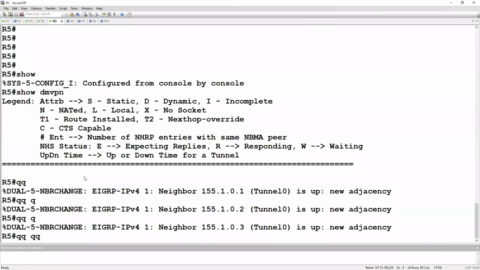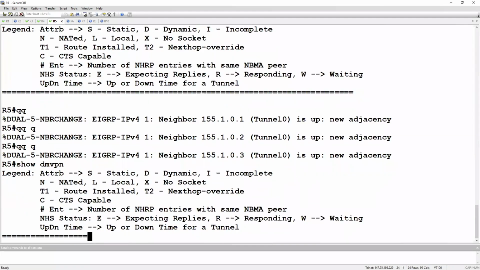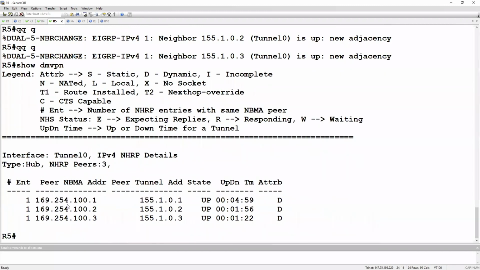Okay, so from the DMVPN hub, we now look at the show DMVPN, and we see the mapping between the NBMA address, the 169.254.100.1, mapping to 155.1.0.1. Okay, likewise, we see router 2 and router 3 registered. So this now means that anytime we want to do a spoke-to-spoke tunnel, we're going to have a registration request come into the hub, and the hub is going to reply back to the spoke with the remote spoke address.